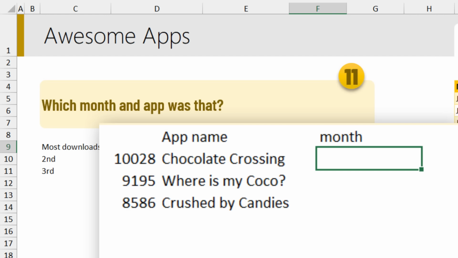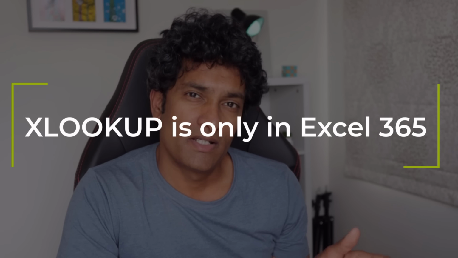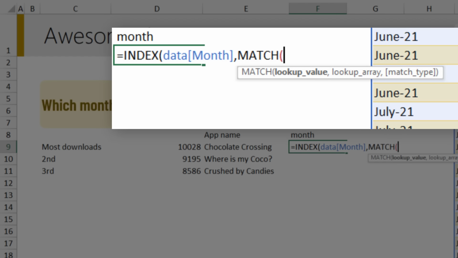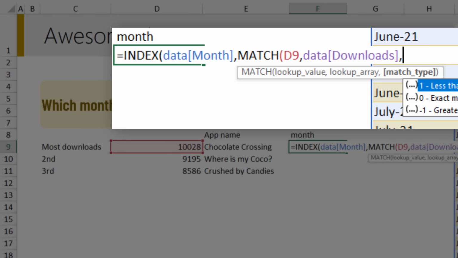Now let's see the month. For the month, I'm going to use INDEX+MATCH. This is simply because XLOOKUP is only available in Excel 365, but many of you might not have access to that and are using an older version of Excel. So INDEX+MATCH would work in pretty much any version of Excel. The way this works is you start by saying INDEX and then select the month column because that's the answer that we want here. We need to know the month, and then say MATCH this number in the downloads column, and then the last parameter is a 0. This is because we want an exact match.